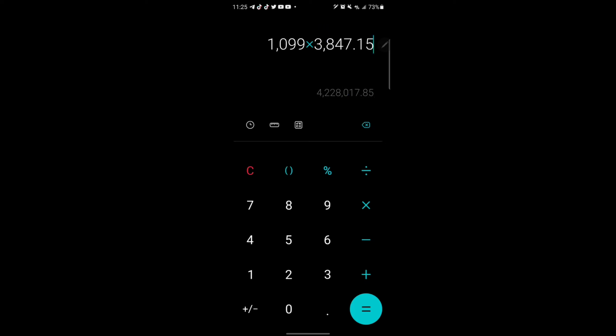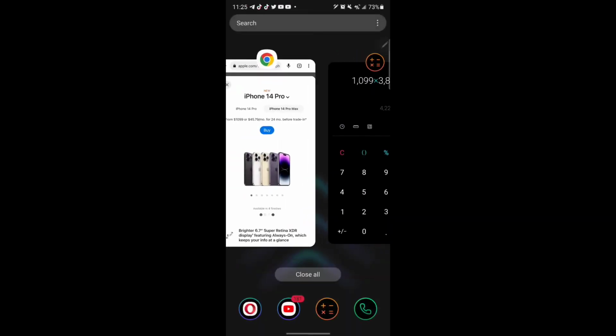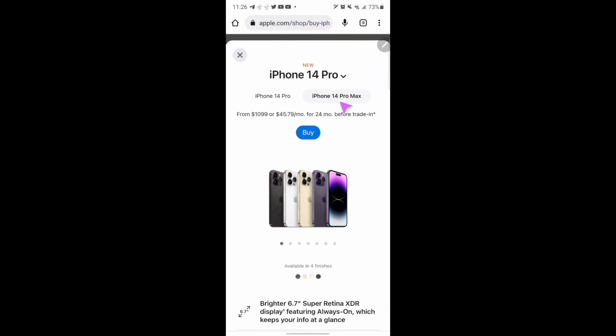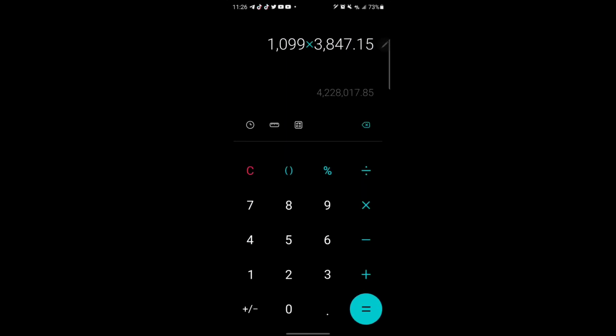So that means here it will round off to the nearest, and that means 4.228M to get an iPhone 14. So if we go back and we see the iPhone 14 Pro Max, that will be the original price you'll get it at. But on the other side, the iPhone 14 Pro Max in my country costs over 8M. As you see, it costs over 8M.